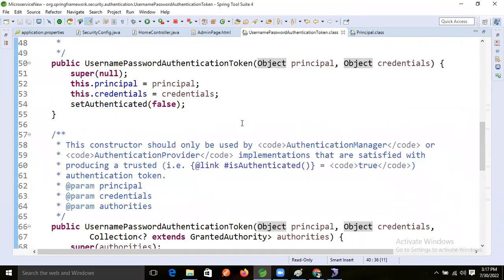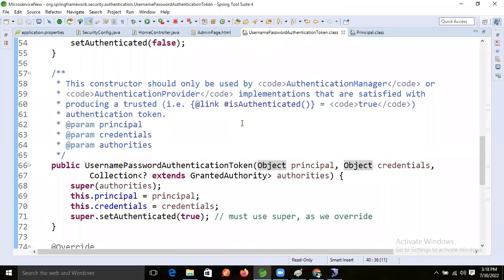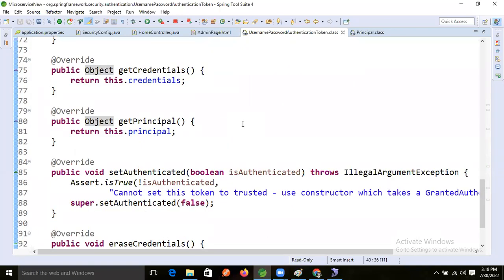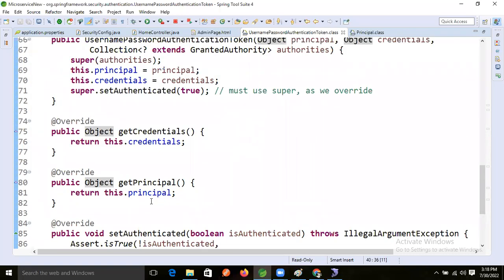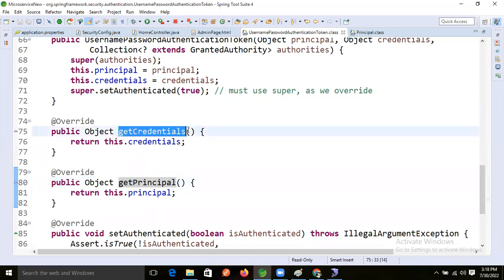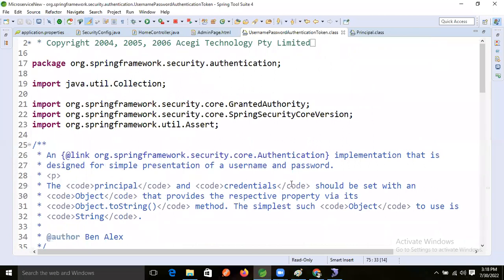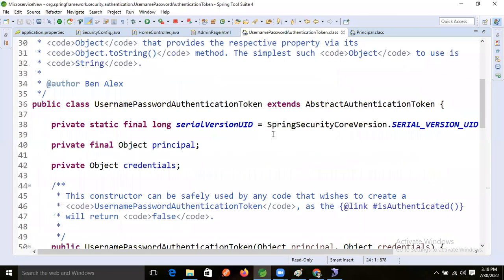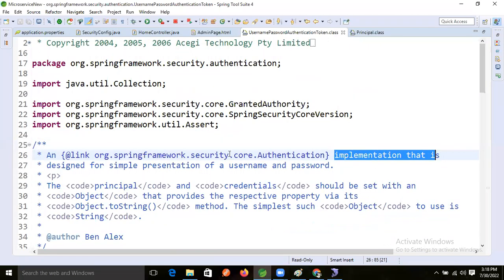Come on. Yes, Ravi. But the thing is get principal, right? Here we are getting the principal object, but it is returning in the object format. Get credential, here get credential also there. Everything is matching, but previously, I think in the newer version, right? Some changes came. See this implementation, 1 minute.